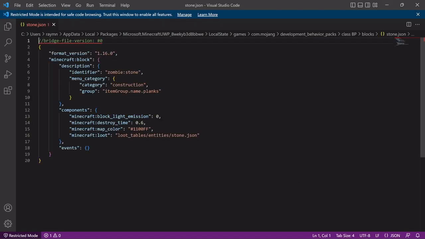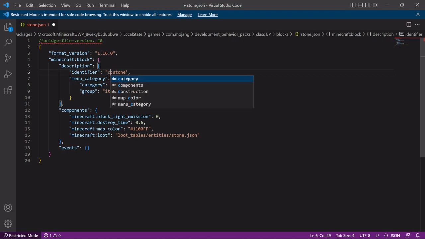So from here, there's a few things we've got to do. This zombie right here, you're going to change to your identifier. You can name it whatever you want. Just because it's a new pack, I'll just do class. Then you're going to want to name the block right here. Since we're working on stone, I'm going to keep it stone, but you can name this anything you want.